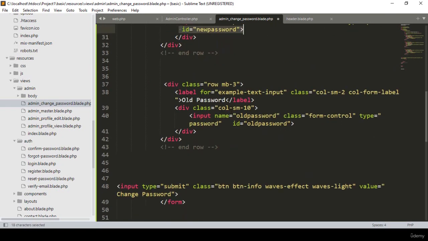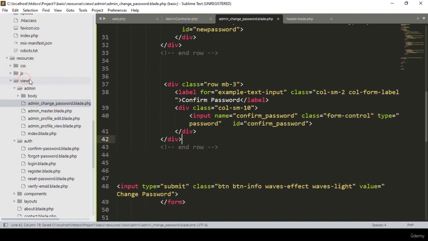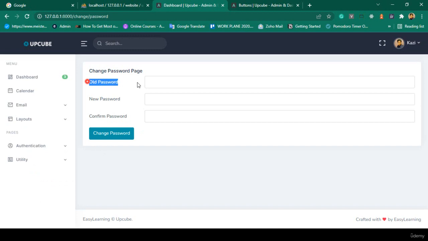And another one will be the confirm password. For the confirm password, I name the field confirm_password. I put the ID as confirm_password, and the type will be password. Now if you click Save All and refresh it, perfect. Now that is our old password, new password, and confirm password, and then the Change Password button, which is the submit type.